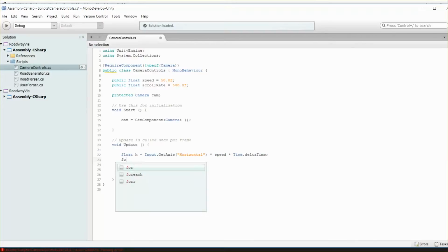Let's now do this for the vertical portion. Float v is equal to Input.GetAxis, and in this case it's going to be the Vertical. Wow, the fingers are not working today. Speed, once again, you could provide different speeds for the vertical and the horizontal, but in my particular case we're just going to have one overall speed value. Time.deltaTime. Autocomplete did not do a good job there.